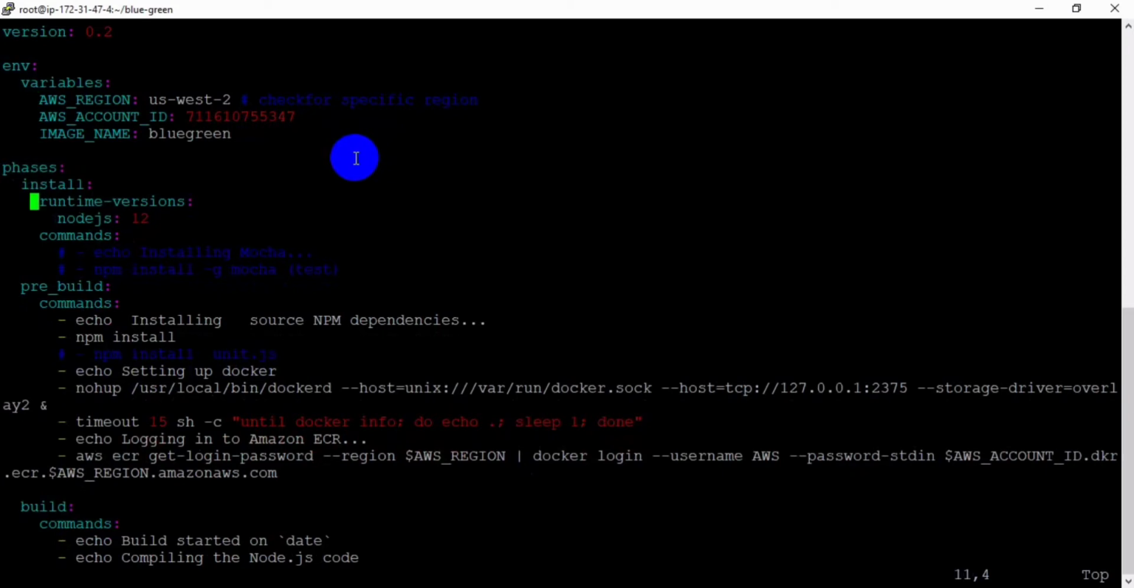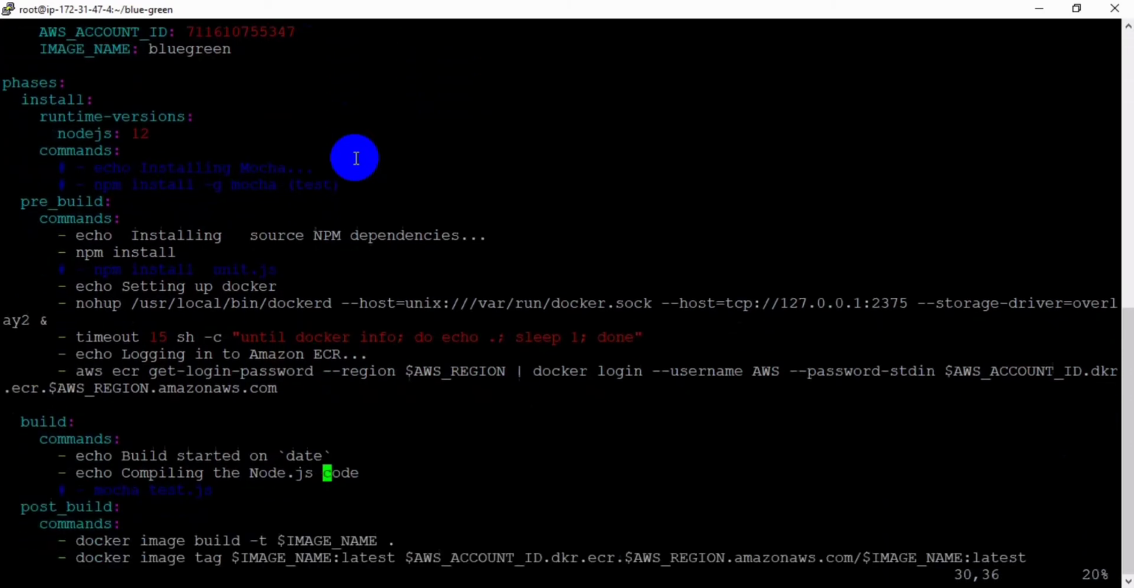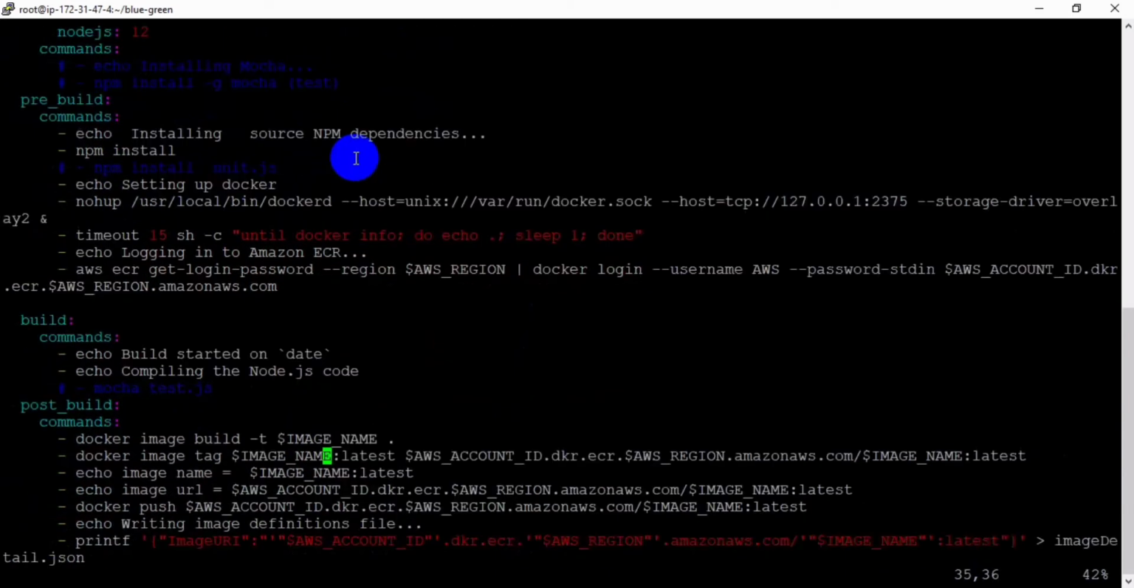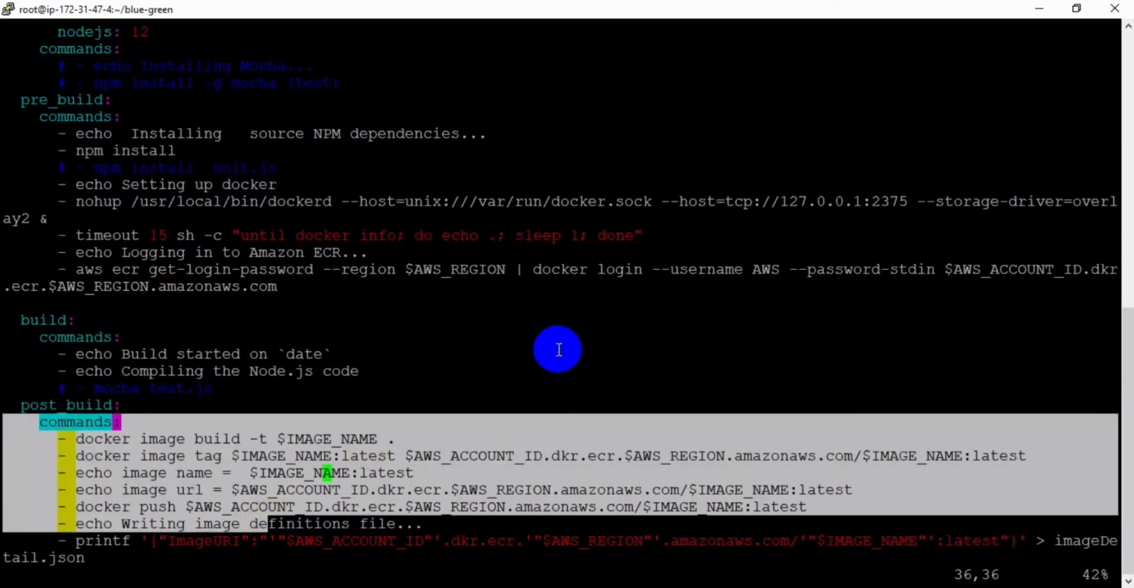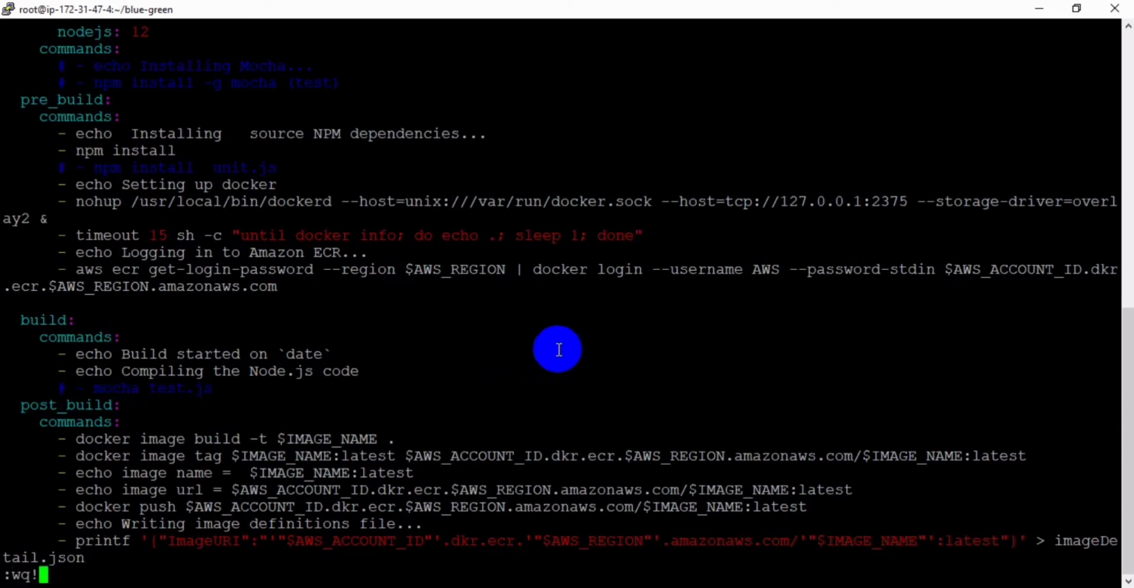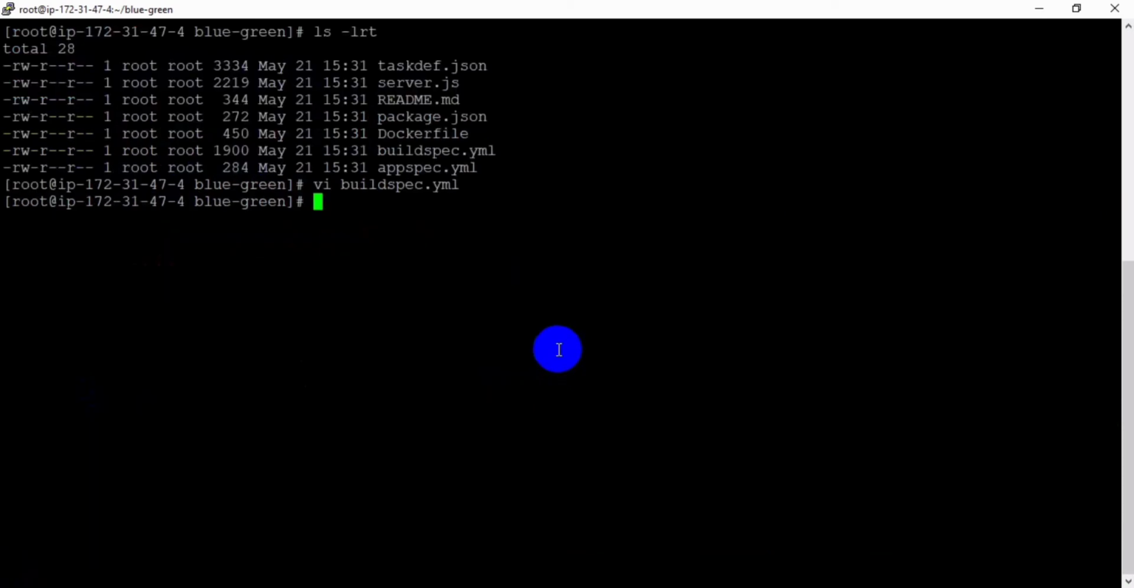So we have updated the required environment variables, and you can see here whatever commands are required to push the image. Generally we have added them inside the pre-build and the post-build. Here you can see we are building the image, and once the image is built, we are tagging it, and after that we are pushing the image to the ECR. So the buildspec.yml file has been modified. Now we have to change the appspec.yml file.